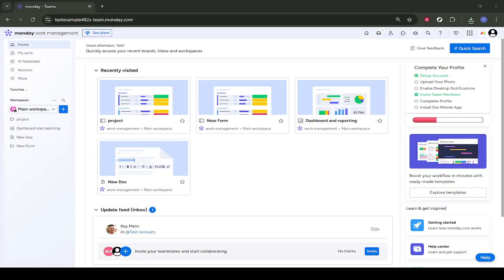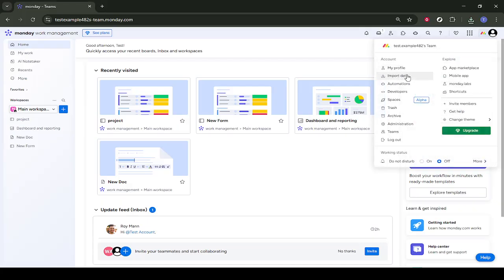Once you're in your Monday workspace, click on the option labeled Teams. This will open a page that lists all of the teams that exist in your account. Think of this page as your central hub for team management. Take a moment to scan through the list so you can find the exact team you want to edit.